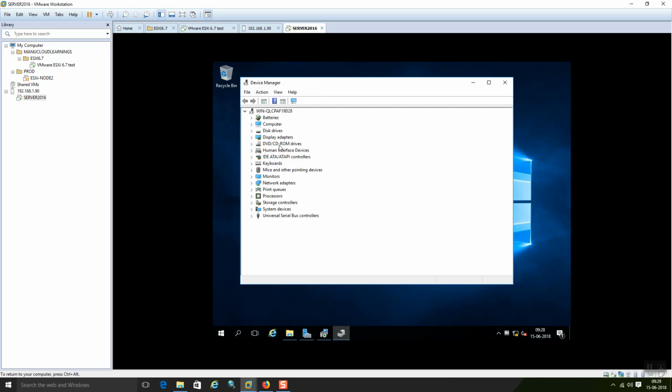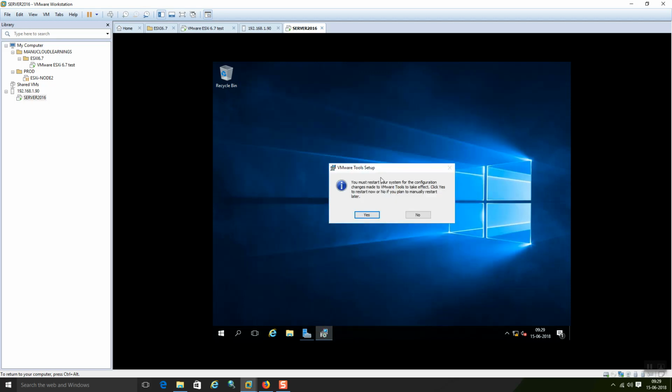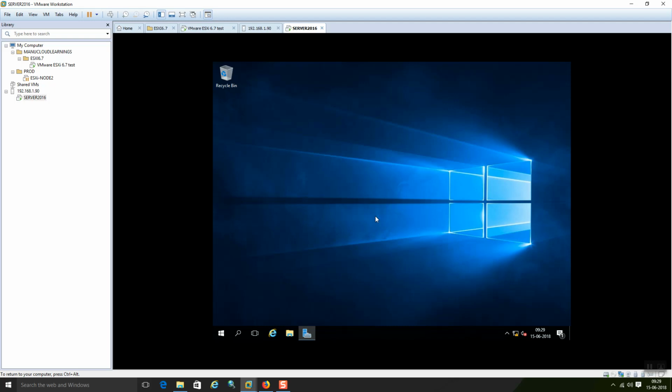Yes, now if I go to the device manager, everything looks good. A VMware SVGA 3D adapter has been installed instead of the default Microsoft adapter, which has enhanced performance and all. Apart from that, I could see the network adapter also, which should be listed over here. Yes, VMXNET3 Ethernet adapter is also listed here. They will prompt for a one-time reboot so that all the changes take effect immediately.